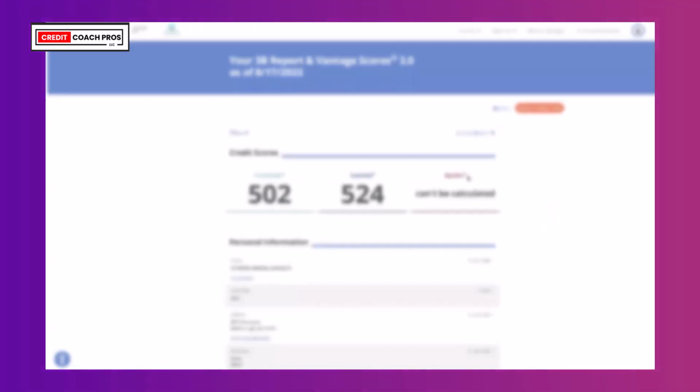And you'll see that Equifax can't be calculated. This is a very common error that you will see with some people. It might be because their Equifax is locked. It might be because it's frozen. Whatever the case is, we need to contact Equifax, and you can actually fax Equifax a request to have it unlocked, unfrozen, whatever the case is.